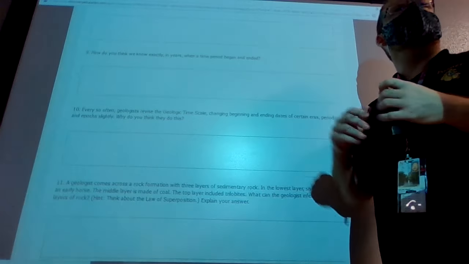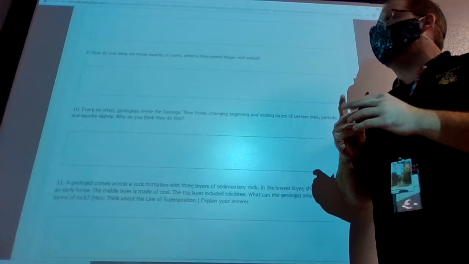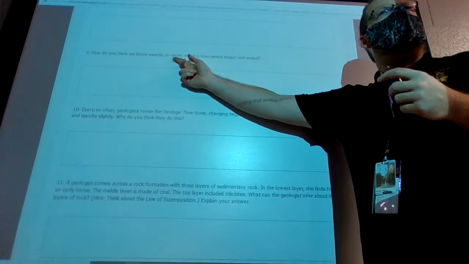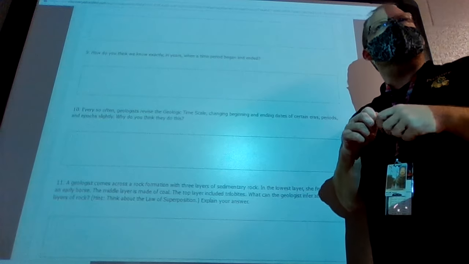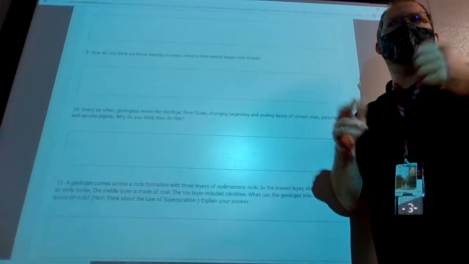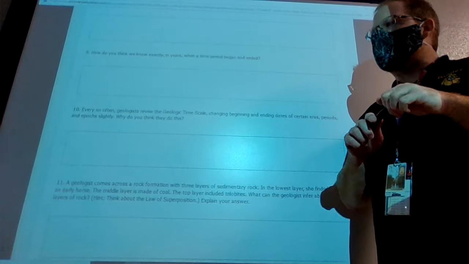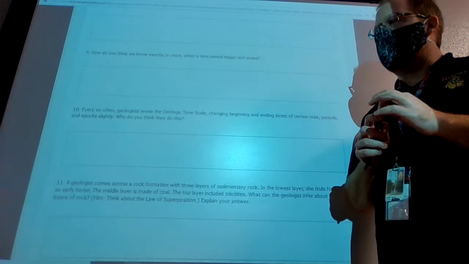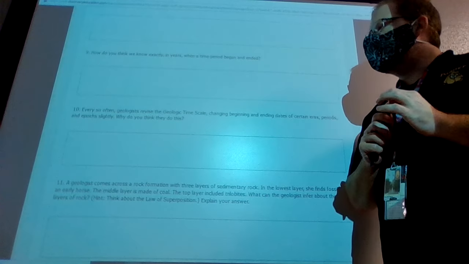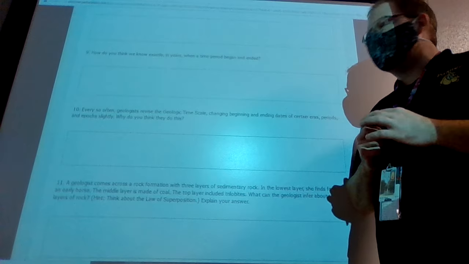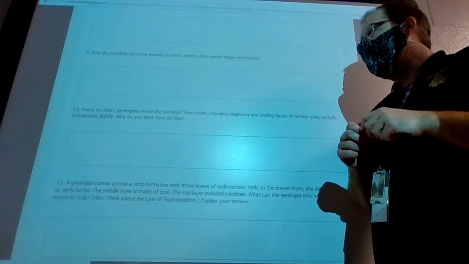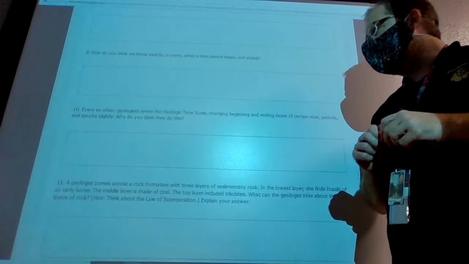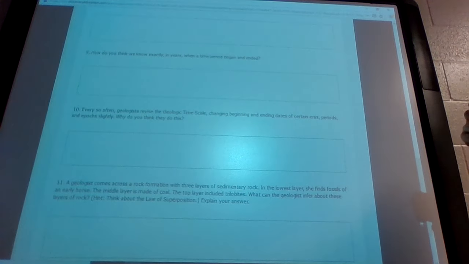Number 9? We use radiometric dating when we get close, but we don't know exactly in years. The radiometric dating gets us close, but it's not an exact thing. So we use the radioactive elements to help us figure out when that happened. Every so often, geologists revise, like I said, we change it every once in a while. They revise the geologic time scale, changing beginning and ending dates of certain eras, periods, and epochs slightly.